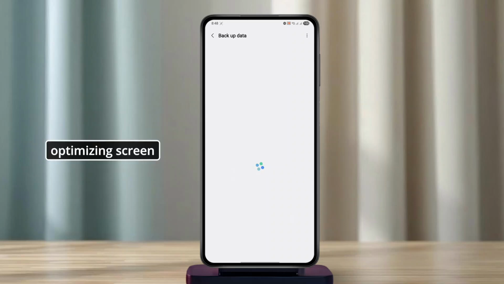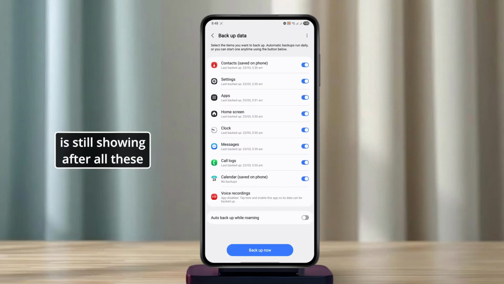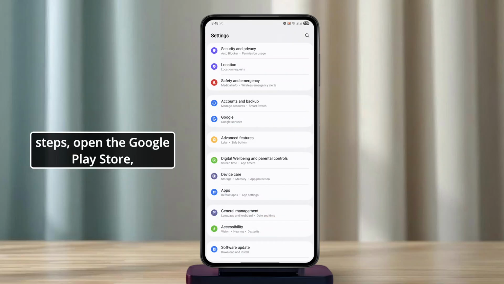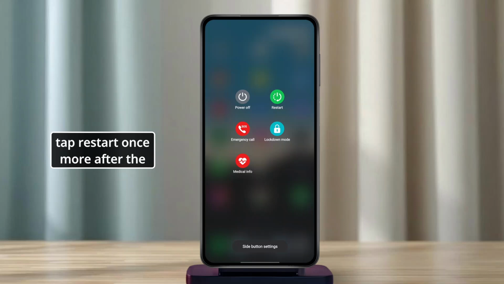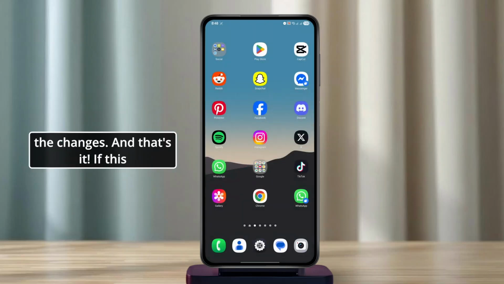Finally, if the optimizing screen is still showing after all these steps, open the Google Play Store, press and hold the power button until the power menu appears, and tap Restart once more after the update is installed to fully apply the changes. And that's it.